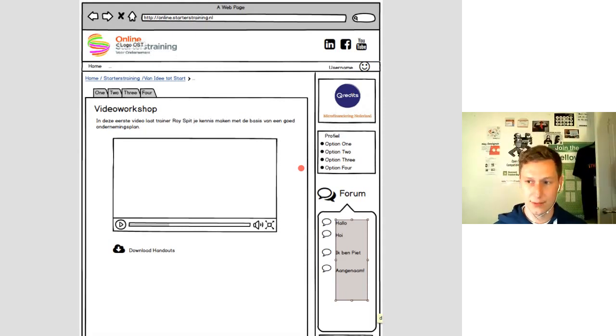So I didn't have to do any coding. I could just build it with the tabs there, the breadcrumb. There's some profiles, some forum stuff. There are links. So it's really, really simple.